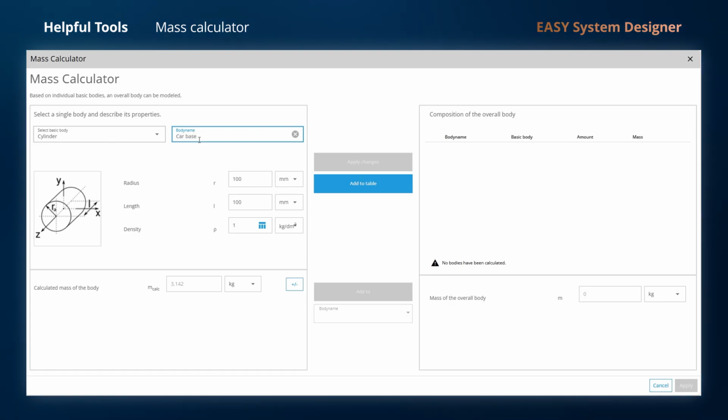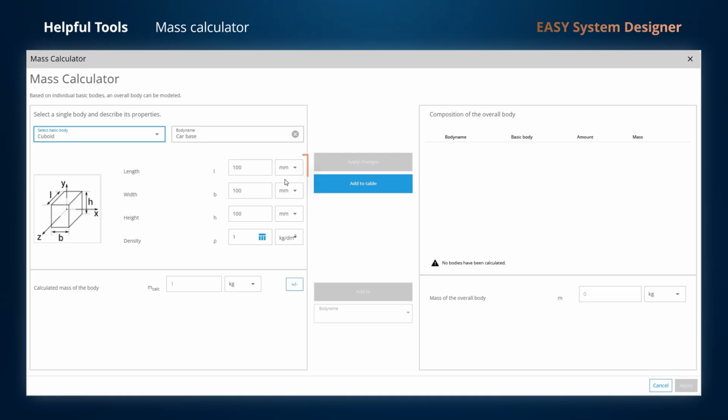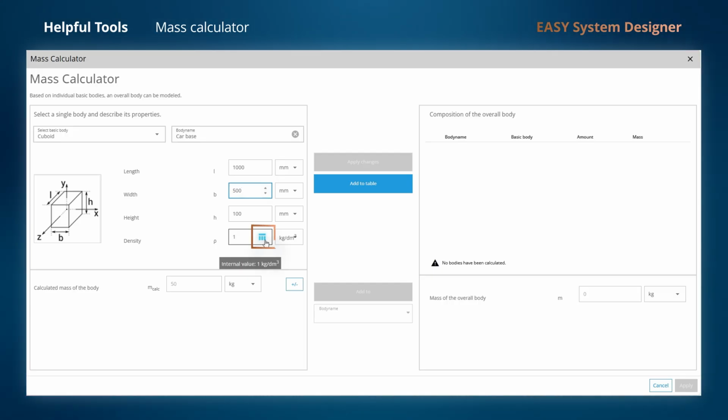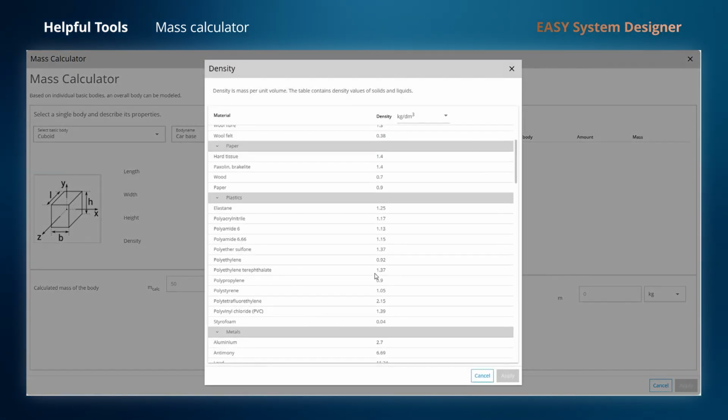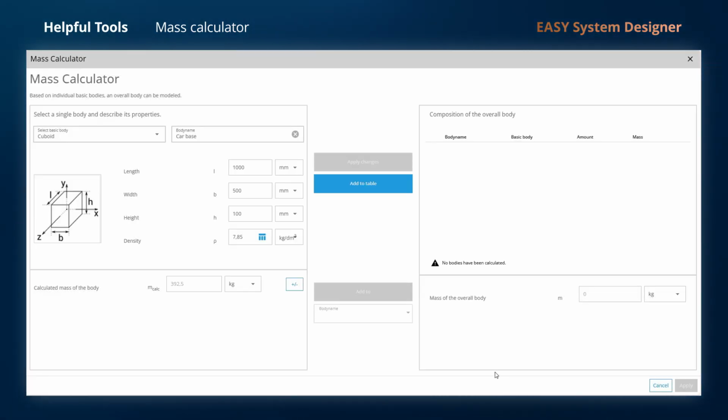The base plate is represented as a cuboid. Select the unit in the menu and enter the dimensions. You can either enter the density of steel or retrieve it from the database. You can transfer the resulting mass to the table by clicking on the button.